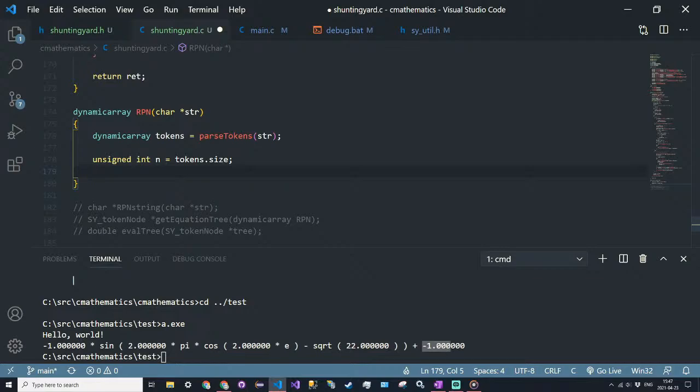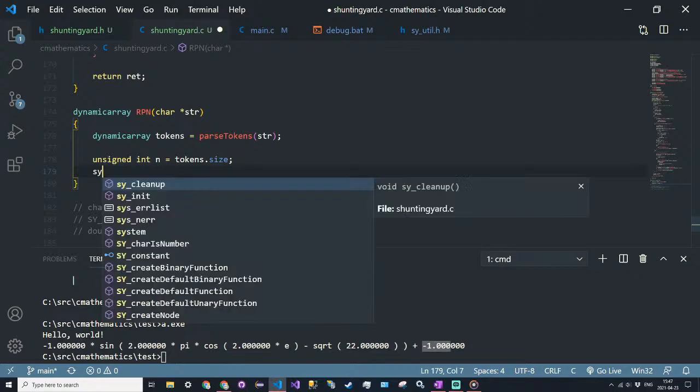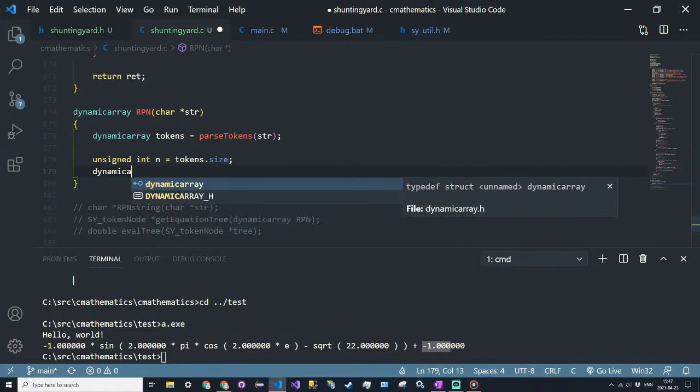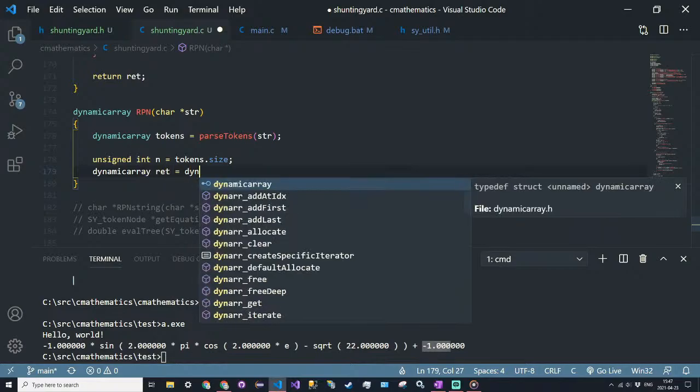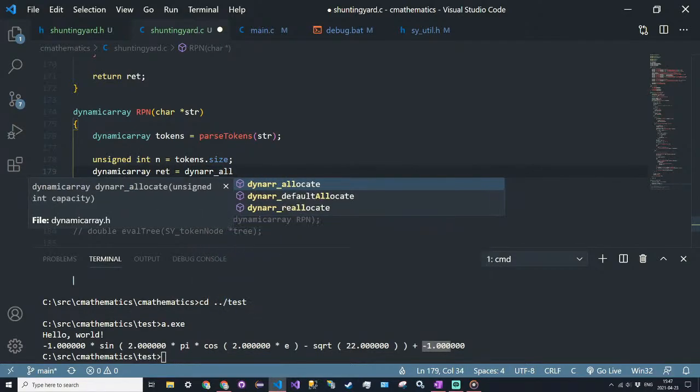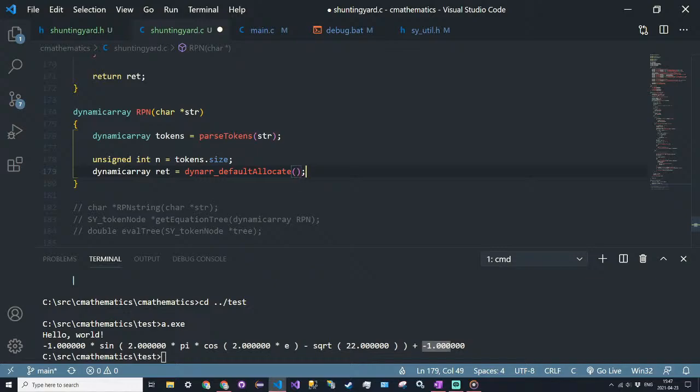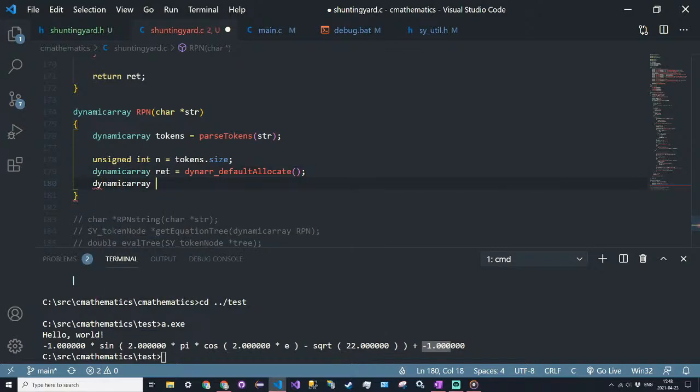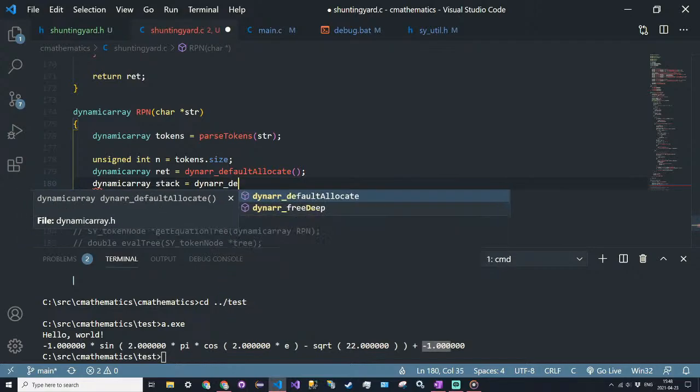Then we will have our two parallel lists here. So we'll have a dynamic array ret is equal to dynamic array allocate, or default allocate. And then dynamic array stack is equal to dynamic array default allocate.